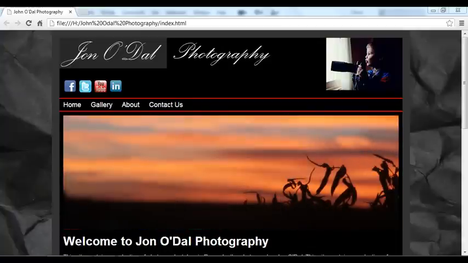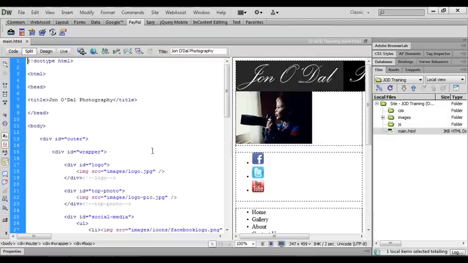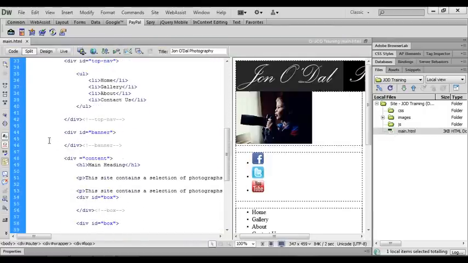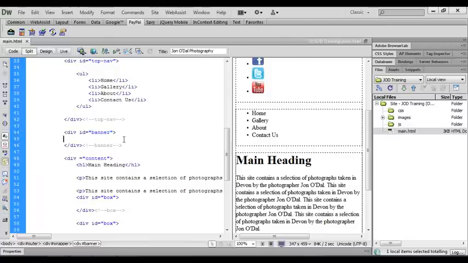So I'm going to switch back to Dreamweaver. And I'm going to open the main HTML document. If we scroll down in the code window, we'll come to the banner section. So we've got the opening and closing banner div just there. And this is nothing different to what we've done before. We've already inserted some pictures, so we just need to insert one of the pictures from the banners folder.